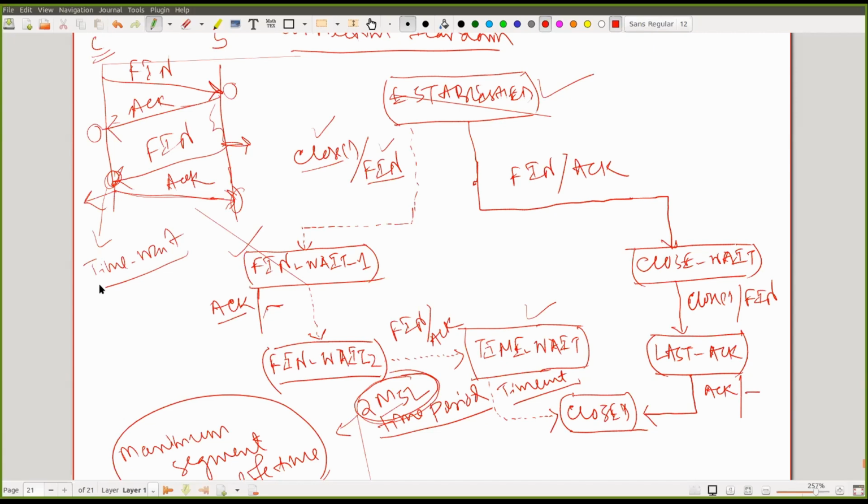As an example, the client enters into TIME_WAIT because the client has initiated the teardown. Whoever initiates the teardown, remember this concept, is supposed to enter into TIME_WAIT. So that is the first thing to understand. Now our question is why 2MSL?